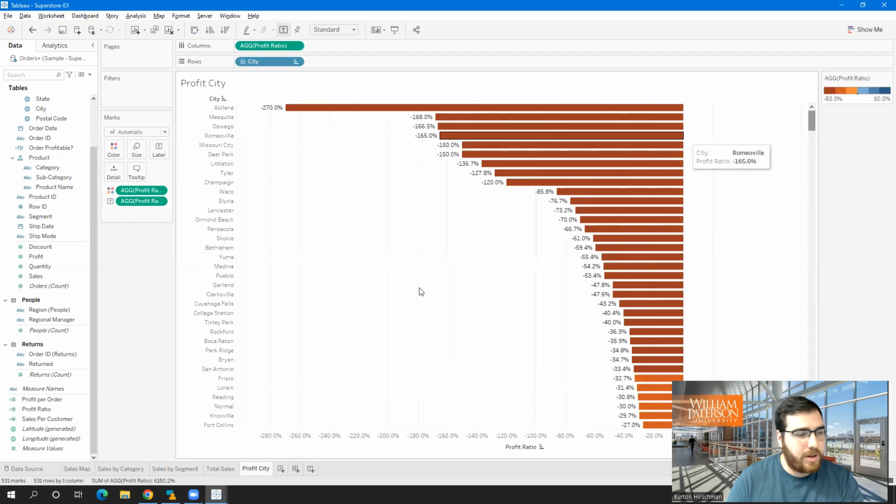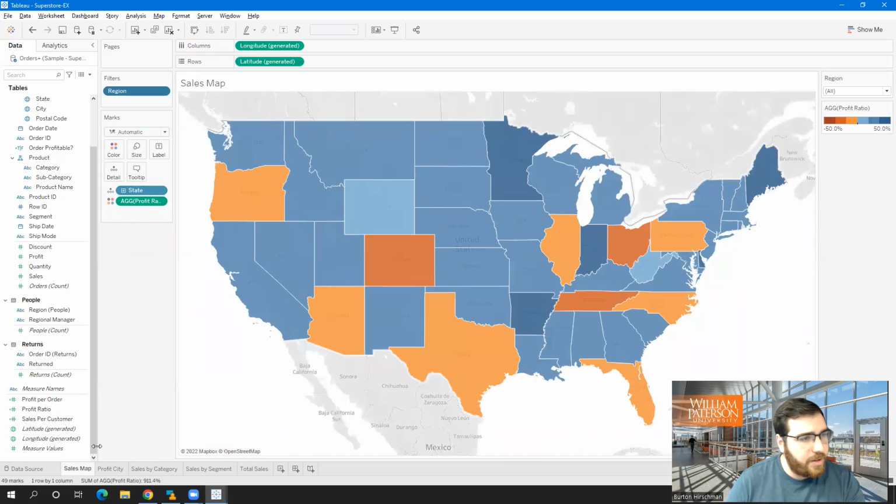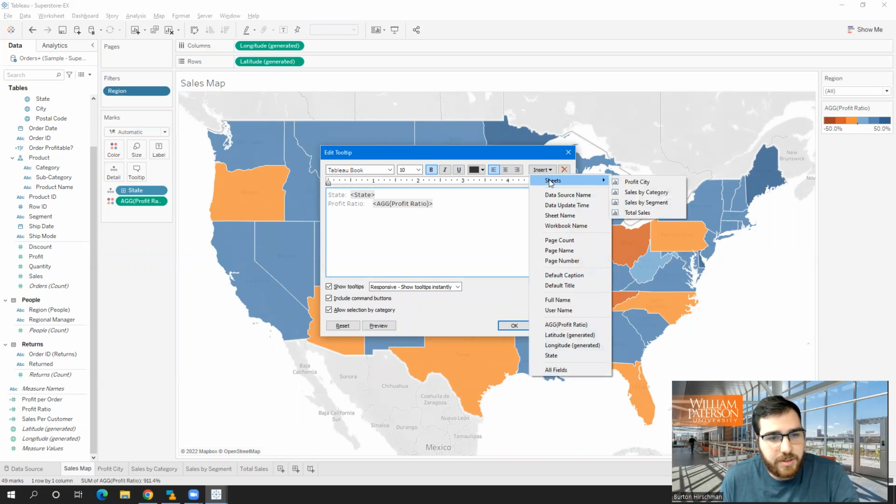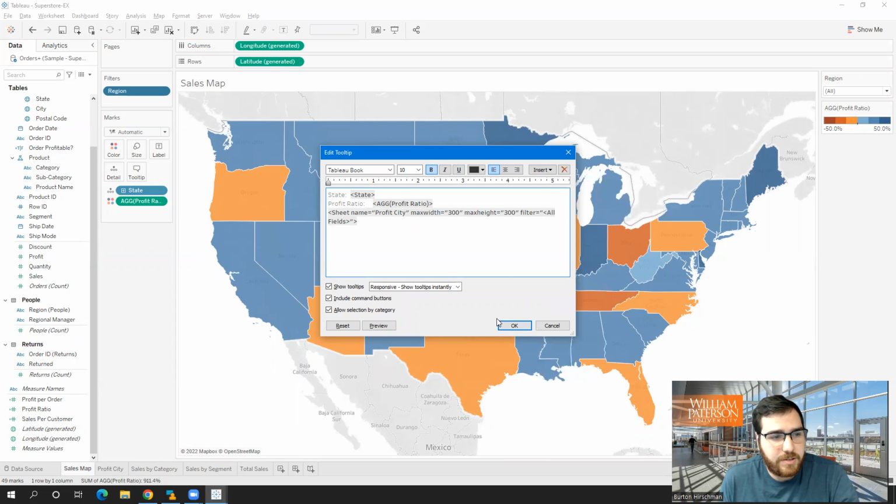cities for profit ratio. Okay, let's drag Profit City over next to sales map there, because we're going to be working with them together. Let's go over to our sales map and go to our tooltip. So click tooltip, and after the profit ratio, let's put a little space there. Go to insert, and we're going to insert that entire sheet, that Profit City sheet.